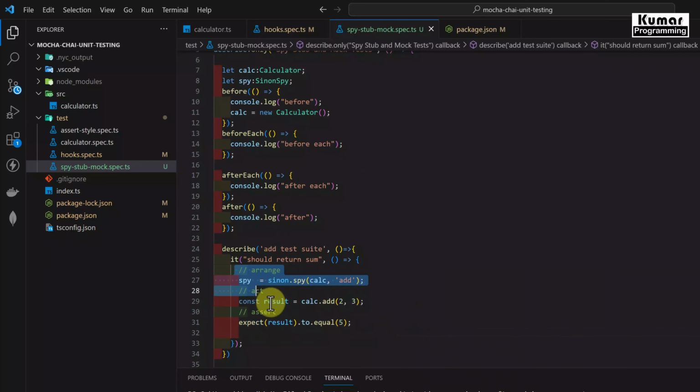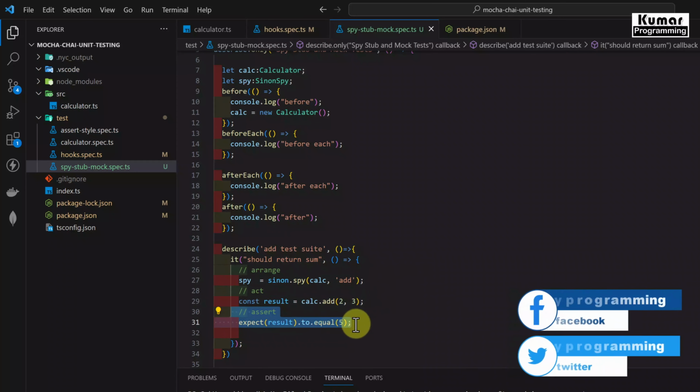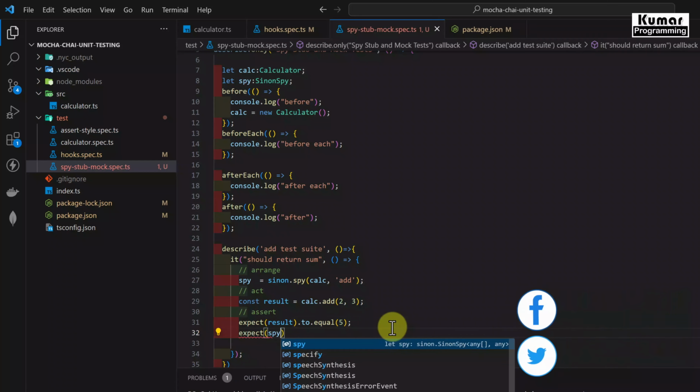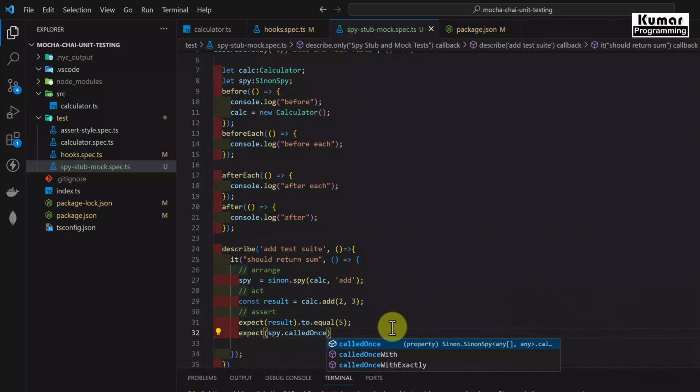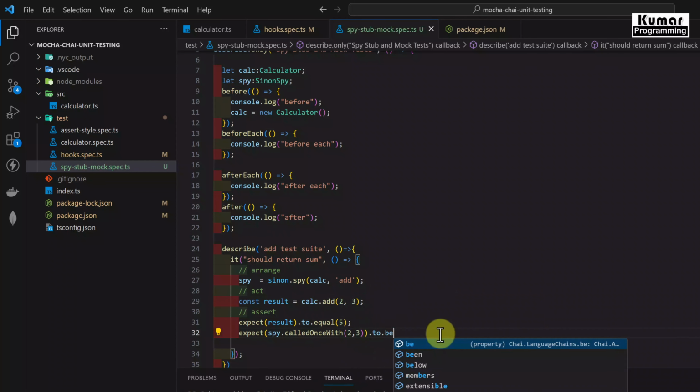So now we have created a spy on this add method, and in our assert section, we know we are writing our test cases in three sections: arrange, act, and assert. The arrange section is to provide the data, the act section is to take the action, and assert is to write our expectation. So what is our expectation? Expect this spy dot called once with parameters 2 and 3, right? Because here we are passing the parameters 2 and 3, to be true. This is our expectation, right?